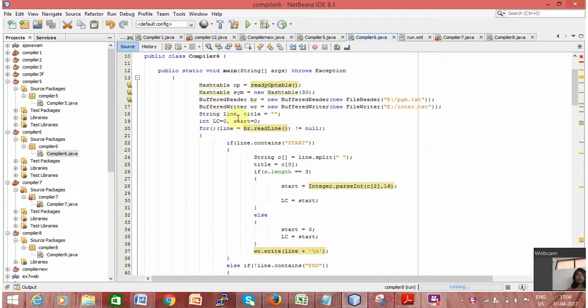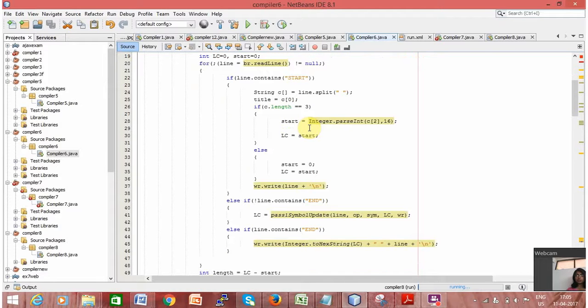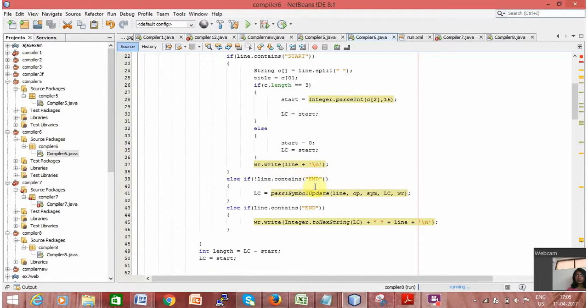Here the string line and title are declared as null, and LC is initialized as 0 and start is initialized as 0. Then we read from the file program.txt, and when we encounter START, we increment the location counter. If start is equal to 0, then the location counter also points to start. When we encounter END, we increment the location counter. We write the line, opcode, symbol table, and LC with the writer.